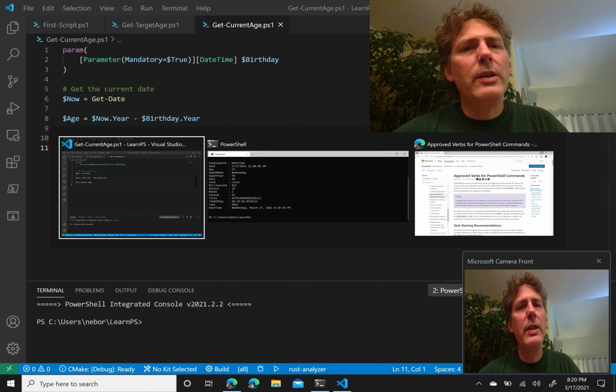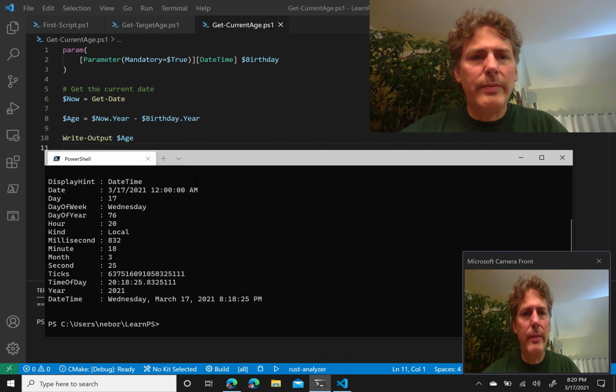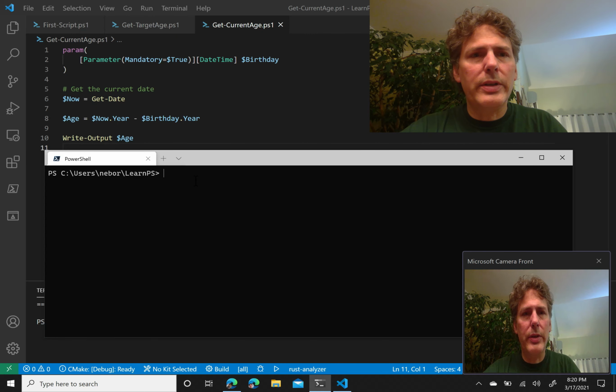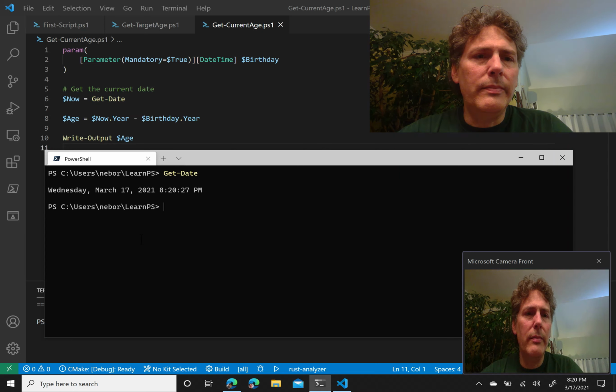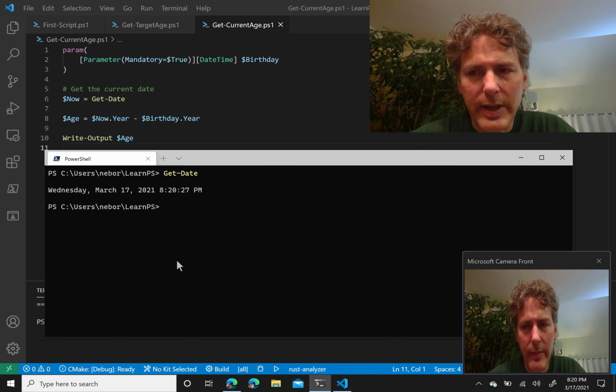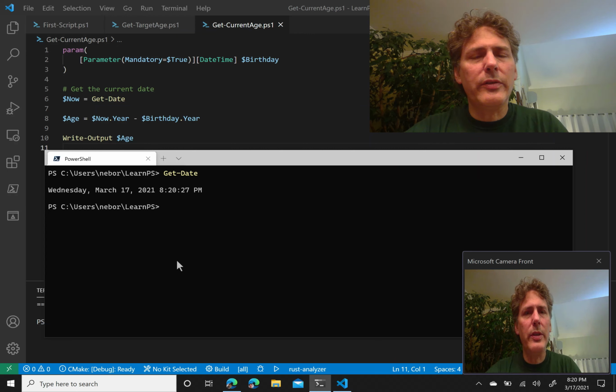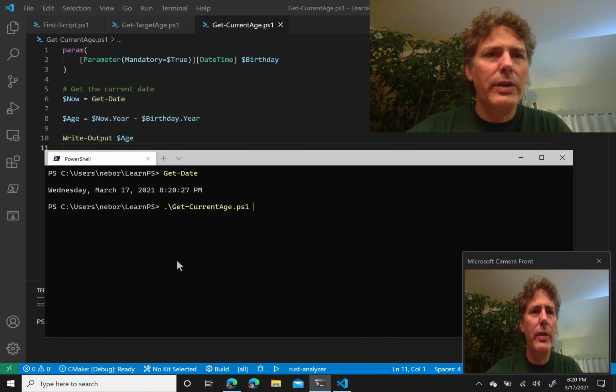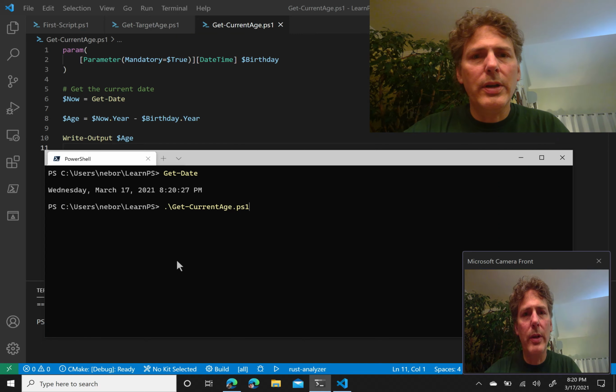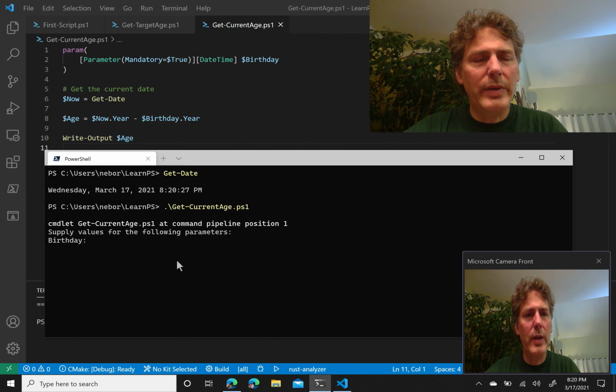All right, so this isn't always going to give us the right results for reasons I'll explain, but let's just work with this. So again, we have the current date now is March 17th, 2021 as of my writing this. So what happens if I say get current age, and notice that it has this datetime parameter. What happens if I don't supply one? It's going to prompt me for a birthday.